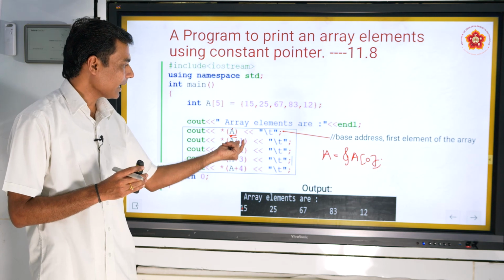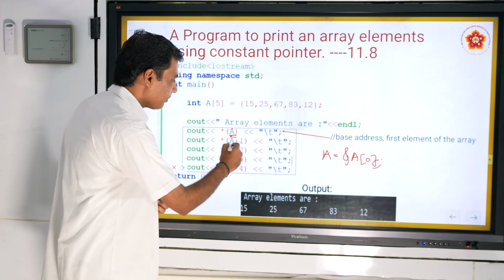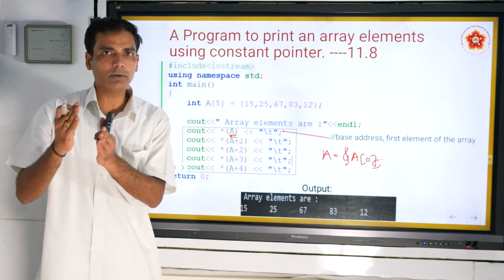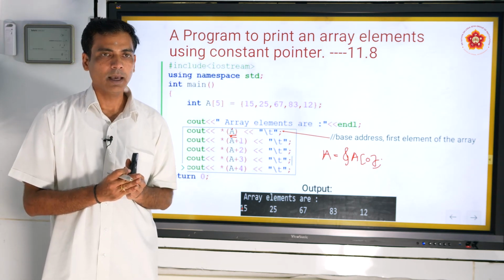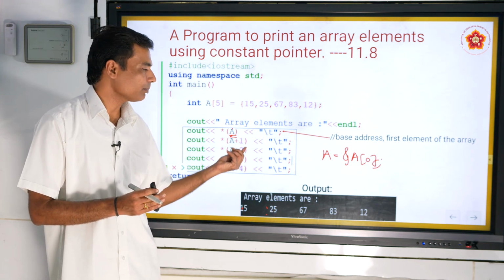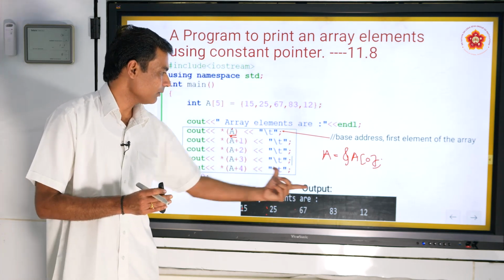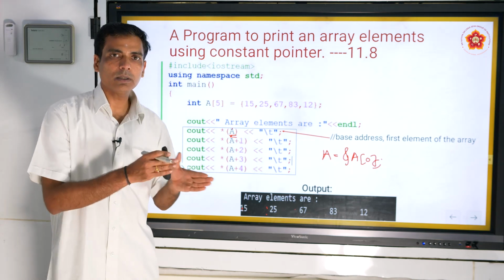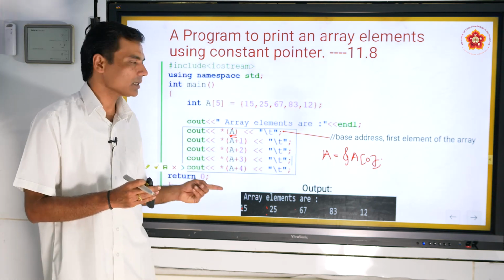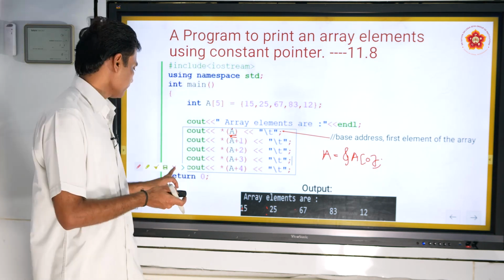Then star A plus 1, so we are adding a constant to the pointer. Here what is happening is we are adding 1 to the pointer, that means we are jumping on to the next memory location, and then we are accessing the element from that memory location. Here we are jumping again to the next location and printing the value, then the third location and the fourth location. So by adding a constant to the pointer address, we can jump to the next memory location, and by using the dereferencing operator, we can access the contents present over that location.